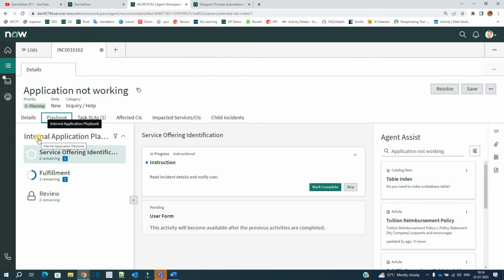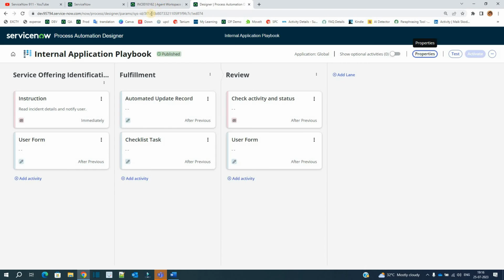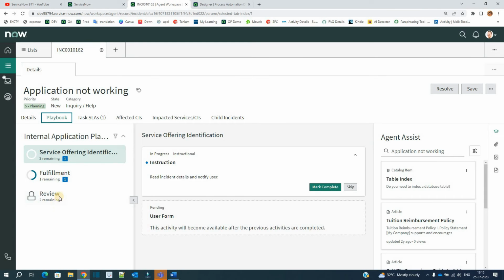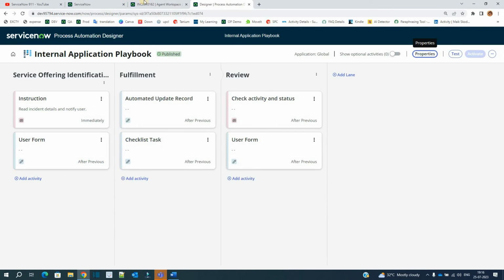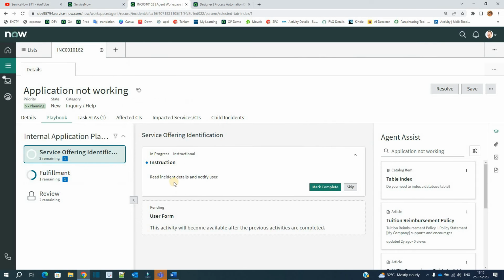So as you see, the playbook which is attached is the internal application playbook, the same which we have designed here, and it has 3 lanes available. The very first one is service offering. The very first activity is instruction: read the incident details and notify user. So being an agent, I have to understand the incident properly, and once I know the details, we have to reach out to the user.